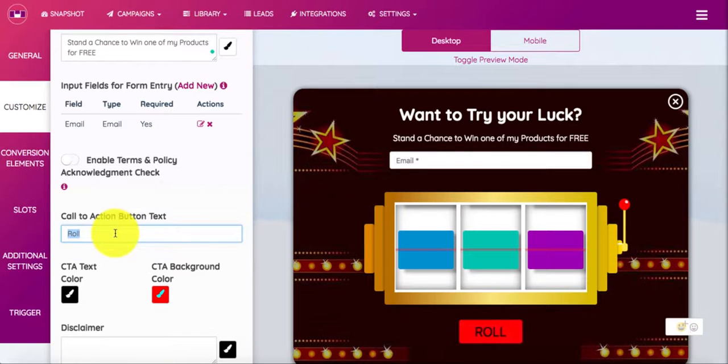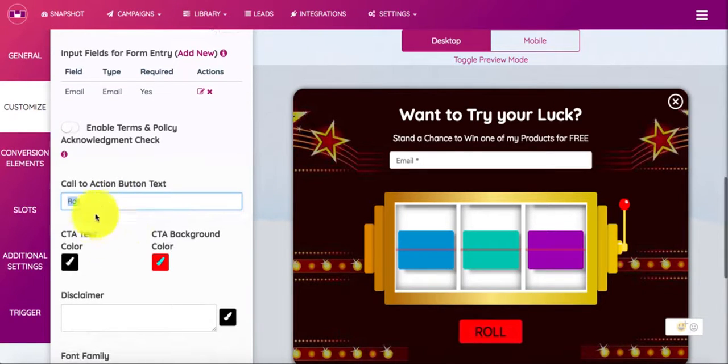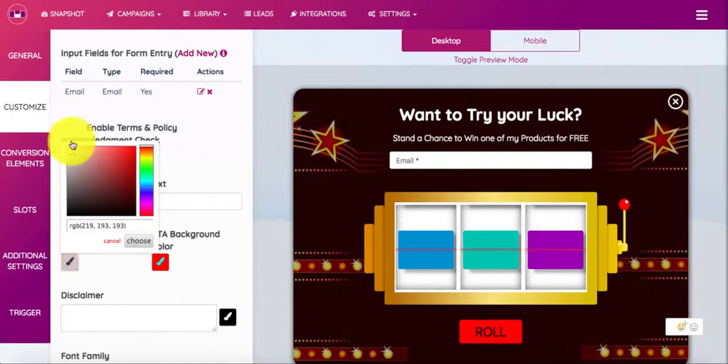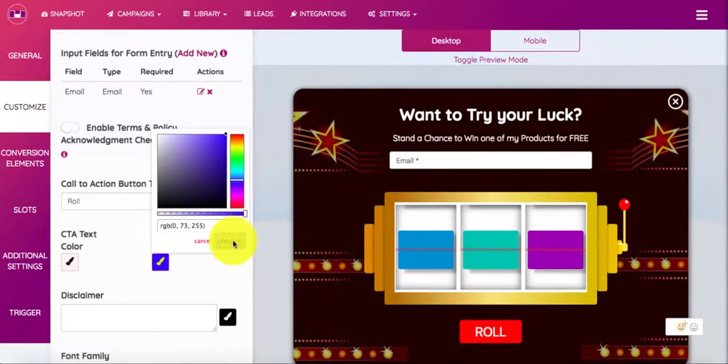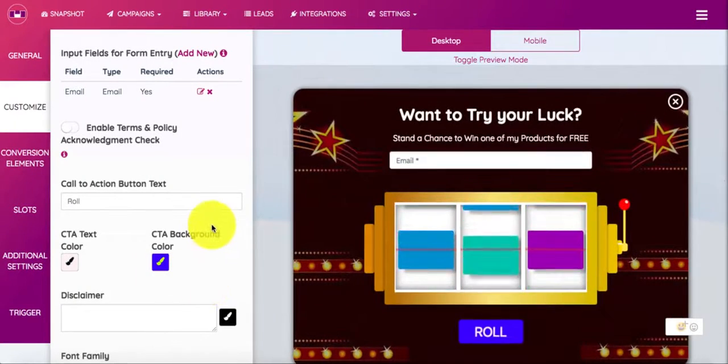You could say role, or anything else if you want to have something else here as a call to action. You could select the color of your call to action. So we could just say, let's select a blue color. Now we have a very nice thing.